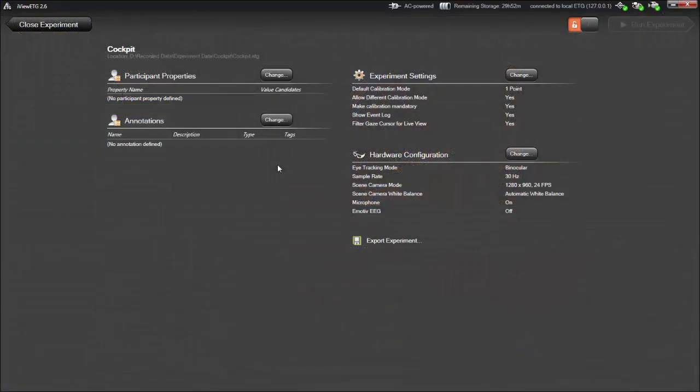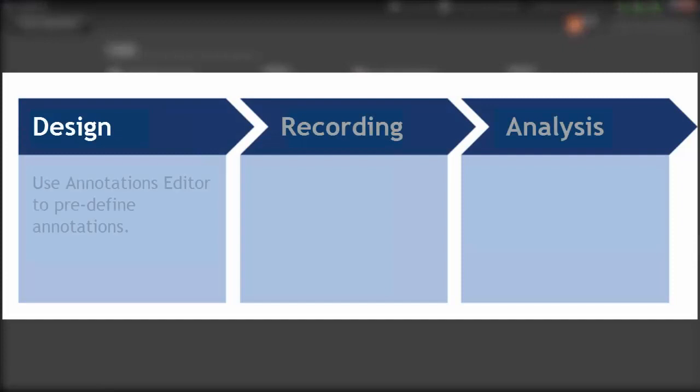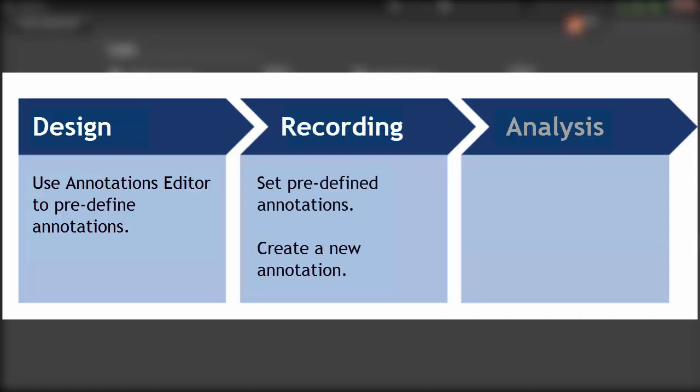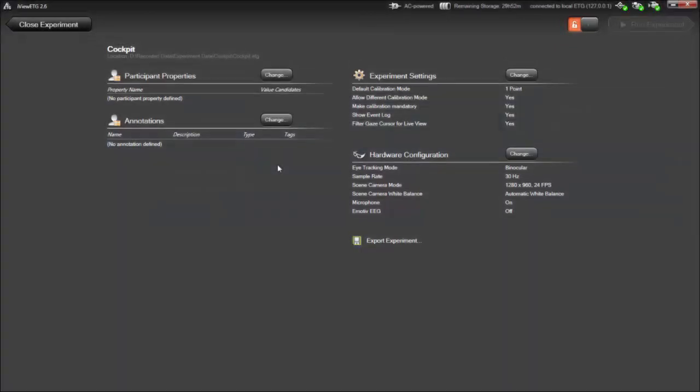In this tutorial, we'll take a closer look at annotating participants' behavior during the experiment with the ETG. More specifically, you'll learn, in the design phase, how to use the Annotations Editor to predefine annotations. You'll also see how, while recording, you can set the predefined annotations and create a new annotation. And finally, I'll show you how to analyze your annotations in BGAZE.